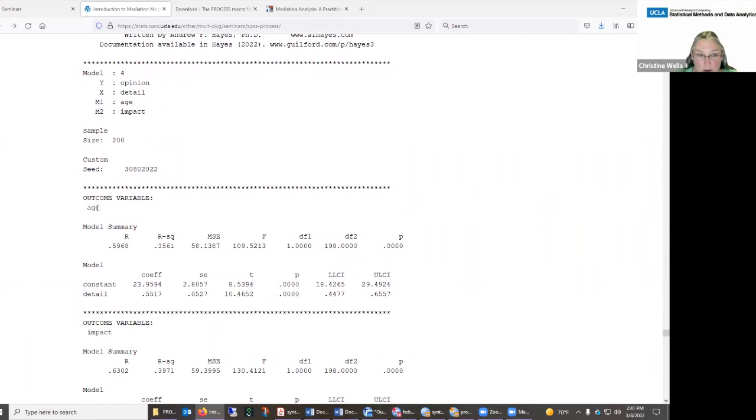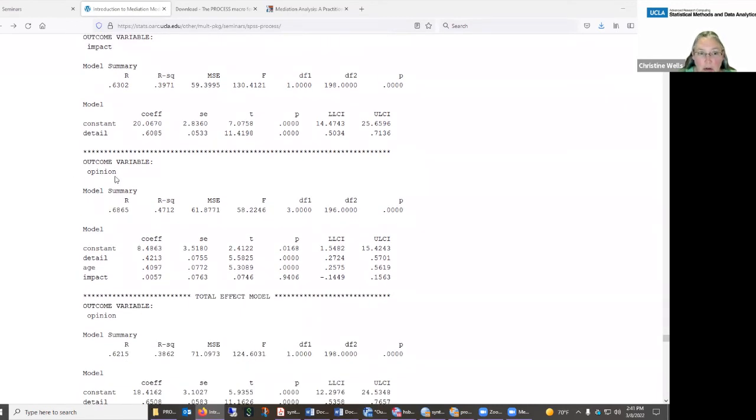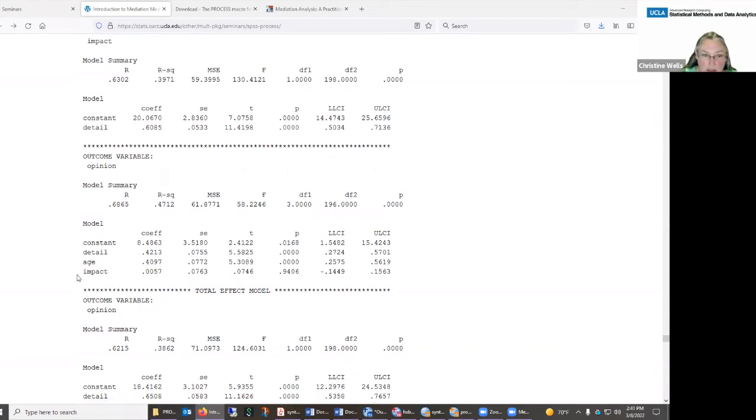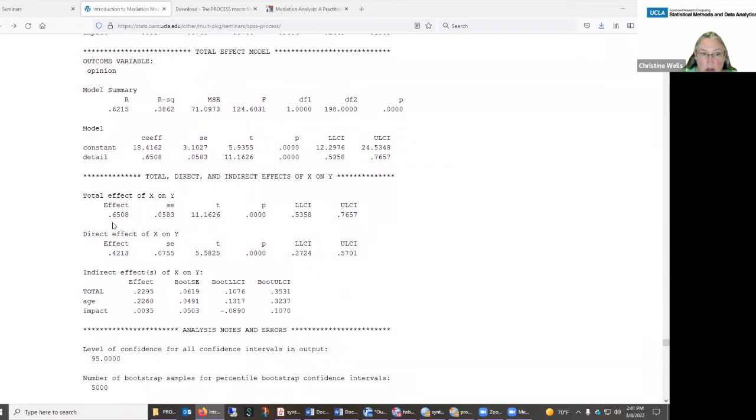So here is our outcome variable age, and this is the path between detail and age. Here is our outcome impact and the path between detail and impact. Here is our outcome variable opinion. And now you see we have our predictor and both of our mediators included in this equation here. Okay, so again, exactly like you would expect it to be. Here's our total effects model. And then here is our total effect, our direct effect here. And now we have two lines here for our indirect effects: the indirect effect that goes through age and the indirect effect that goes through impact.